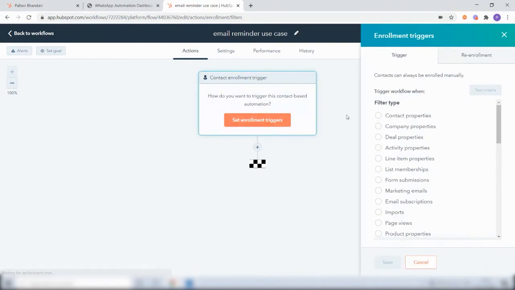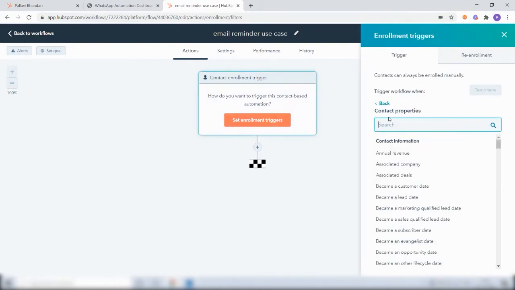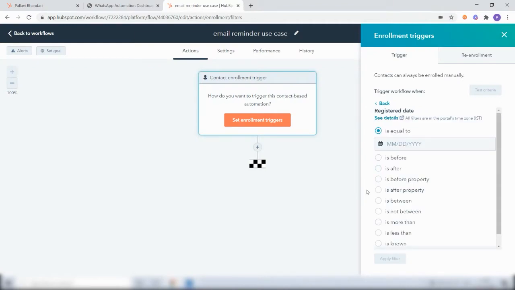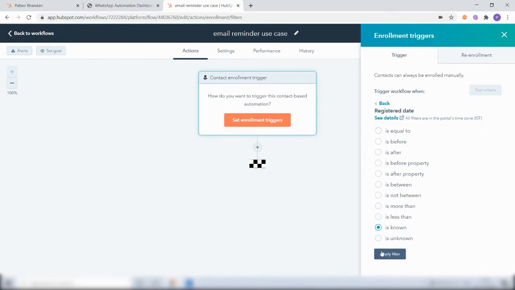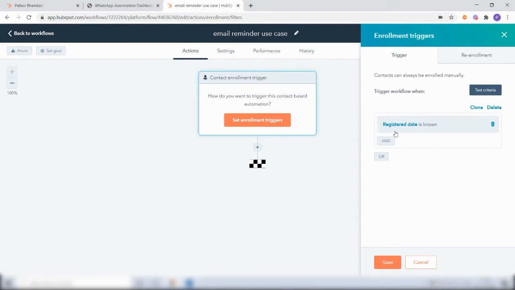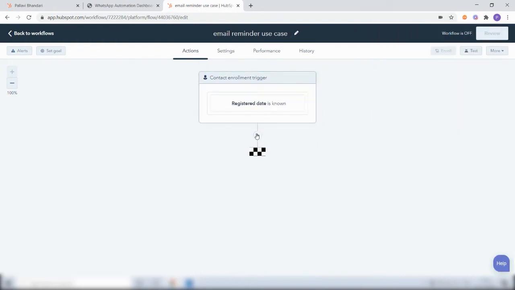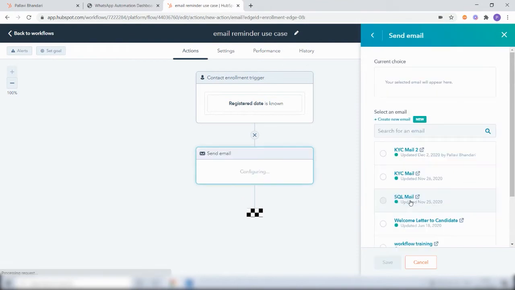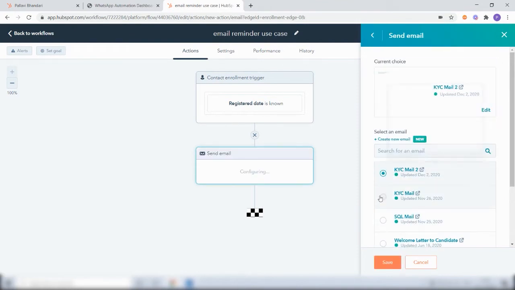Now within enrollment triggers, let's select the contact property registered date as the starting point of this workflow, and let's set it to be known. This means whenever someone registers on your website, this workflow will get triggered. So the minute someone registers, we want to send them an email for the KYC process. So let's say KYC mail to.